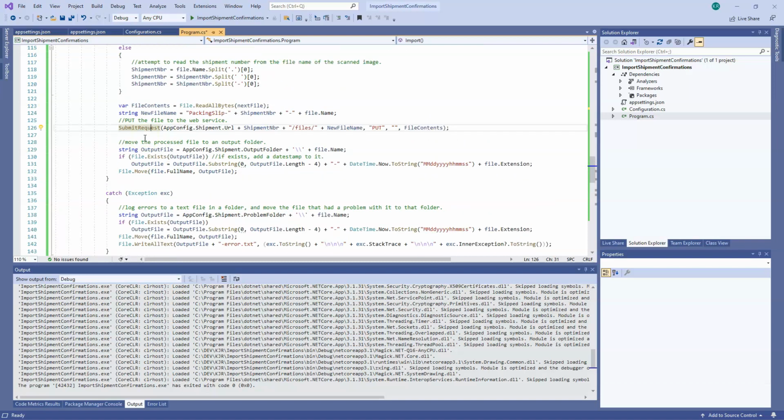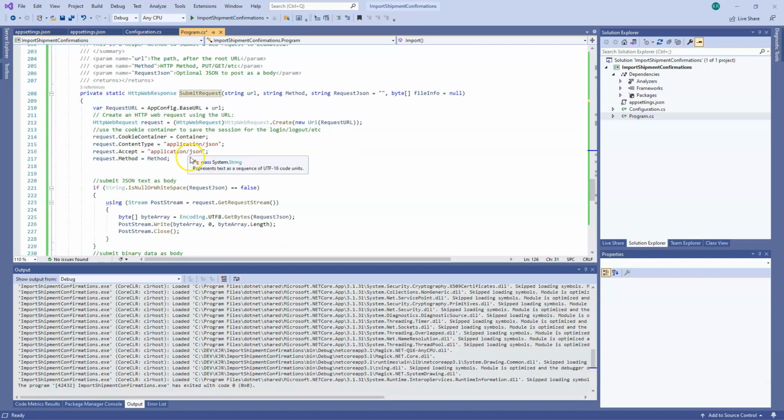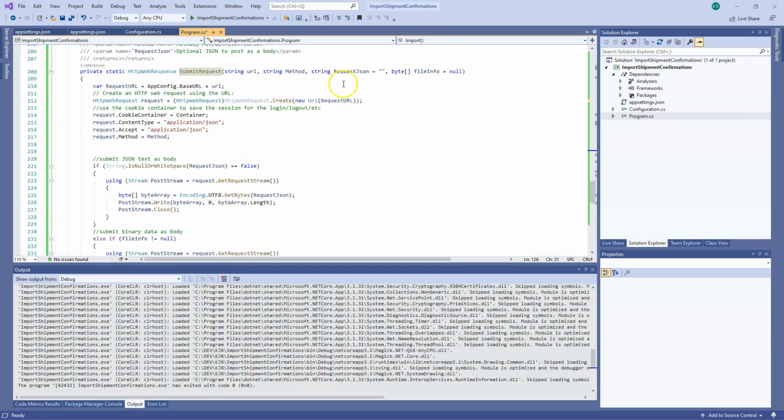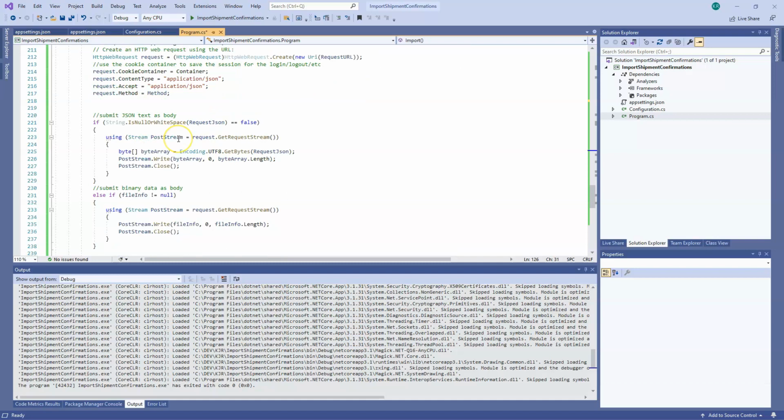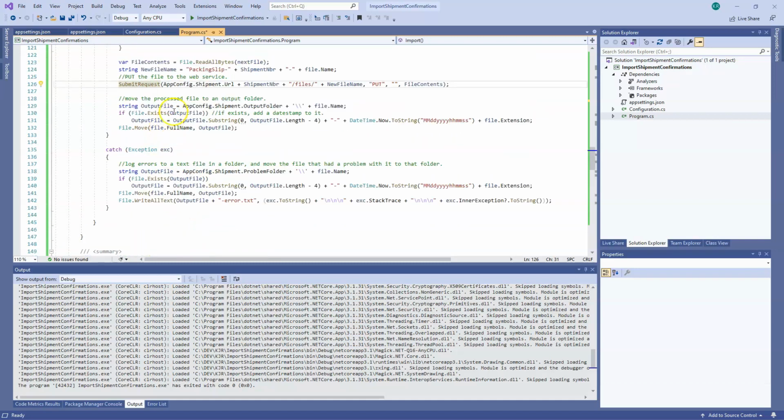The submit request function is a helper function that I've used a lot that submits a web request. You can either pass it JSON or a byte, and the method, and it will submit that request and return the response to you. So this will attach to the shipment URL / shipment number / files / and then the file name. And that is how it will attach it, using the put method.